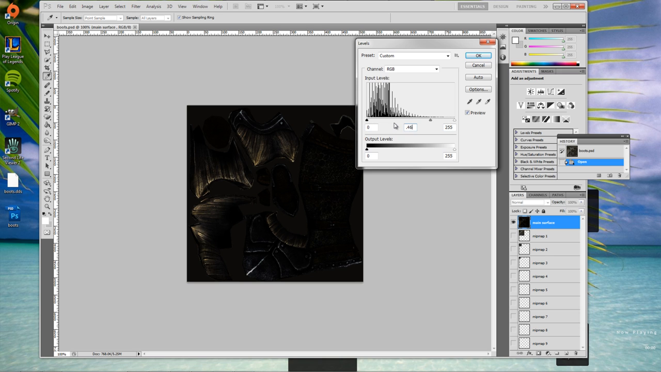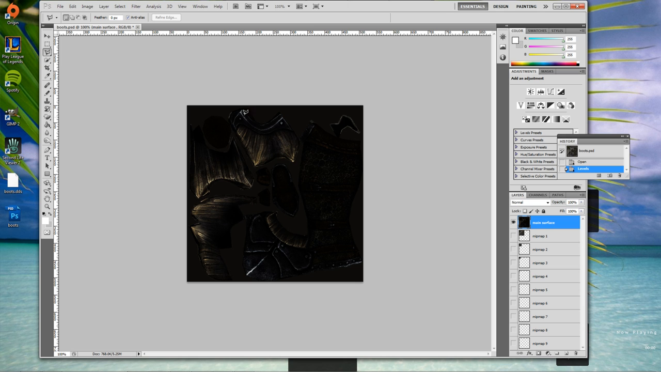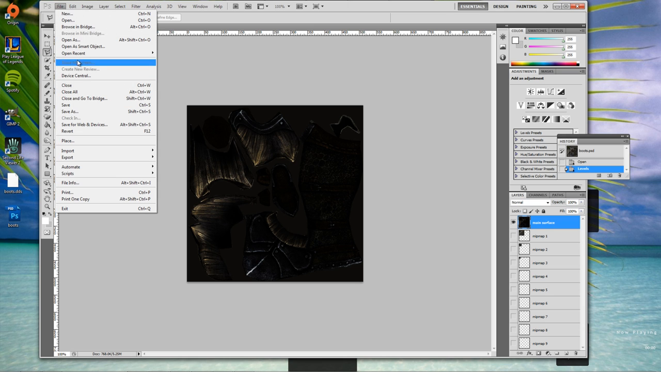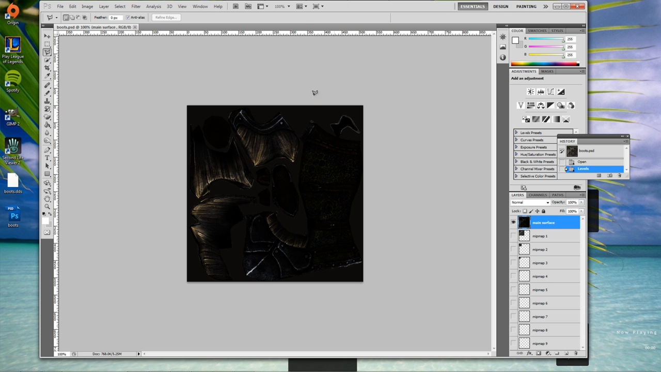0.46 is what I've done for the rest of all my sets of armor for Dragon. And I think it looks pretty nice. So levels, 0.46, okay. And now my boots are the same color. Now I have to go and save them and put them back into the game. So save the PSD file.